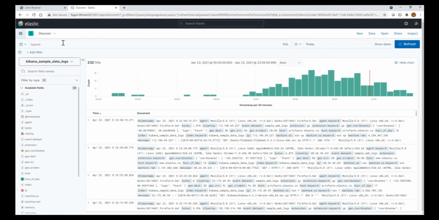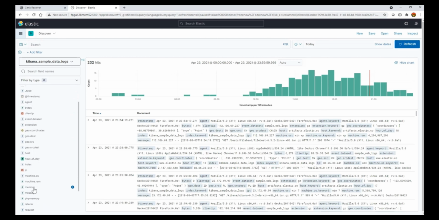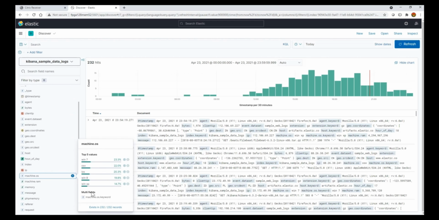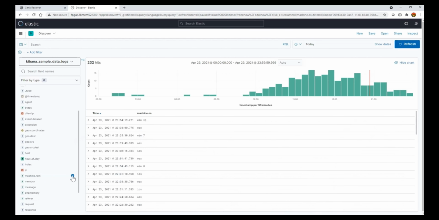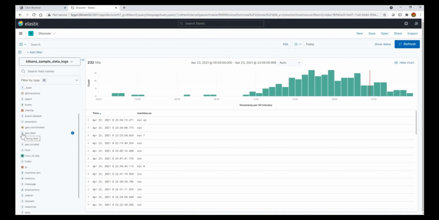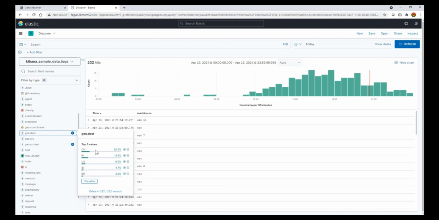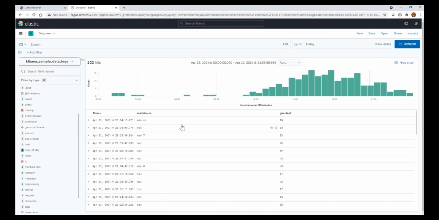This is the Kibana sample.log. This is my index name or table name. In the left hand panel, it shows the number of attributes in that log file. As you click on any attribute, it shows you the data distribution. Once you select the plus sign, it will filter. We have selected the machine OS, which means it has been added as a column here on the right hand side.